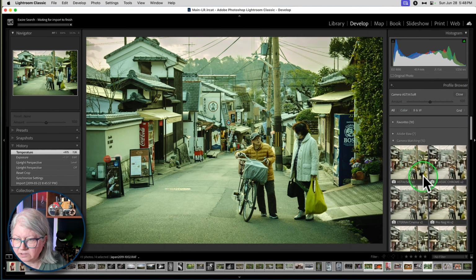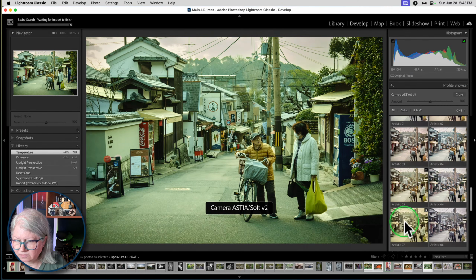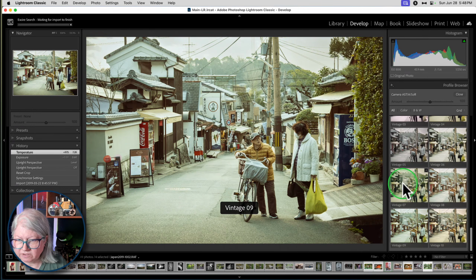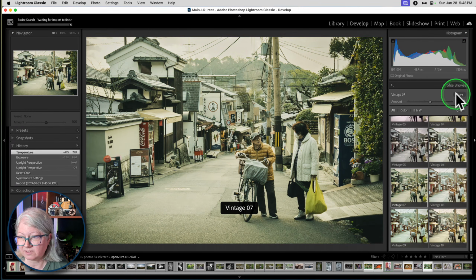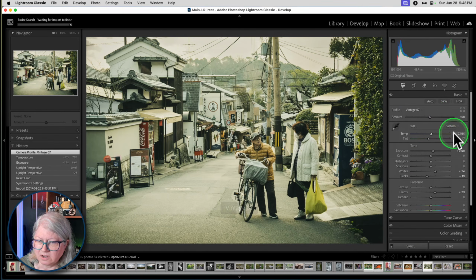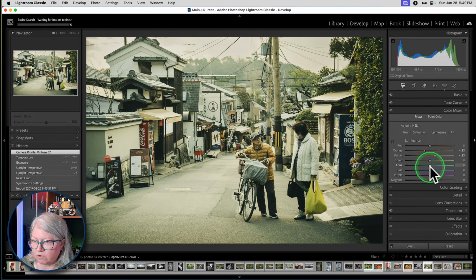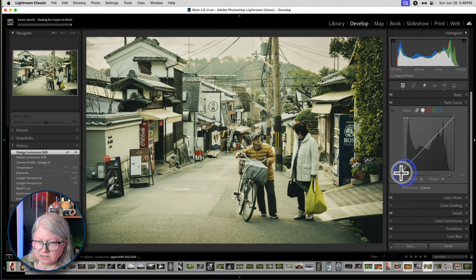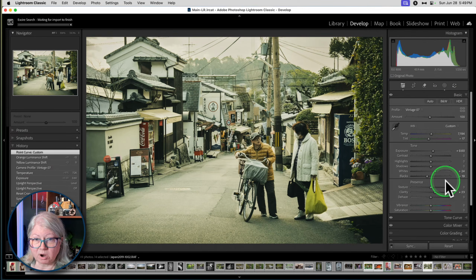Let's try artistic on this one. Vintage 7 is my favorite. Oh, I do like, see, Vintage 7. I always go back to the same ones. You know, you're starting to get a style when you come back to the same things over and over again, right? So if you tend to use the same kind of LUT all the time, if you tend to use the same camera profile, that's probably your style, okay?